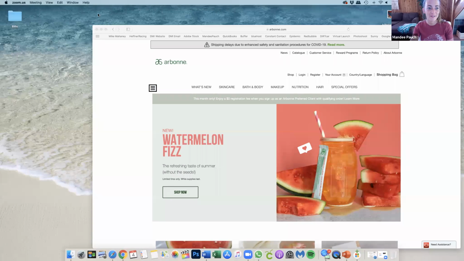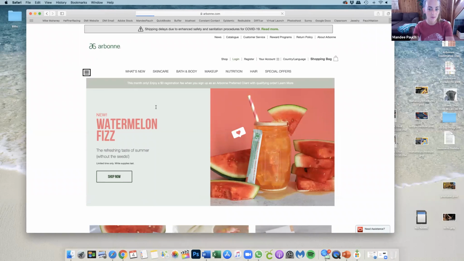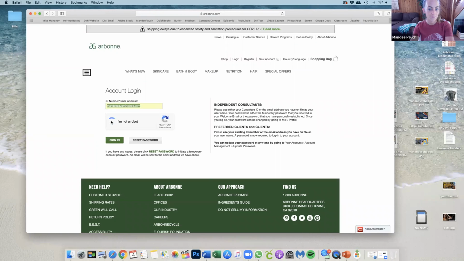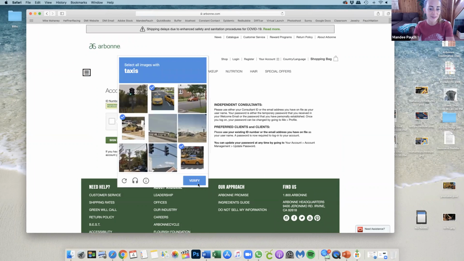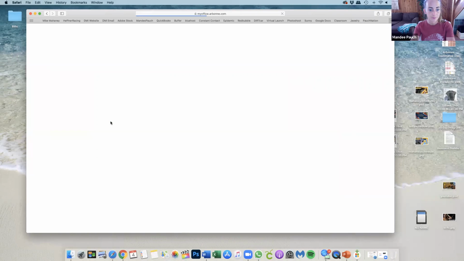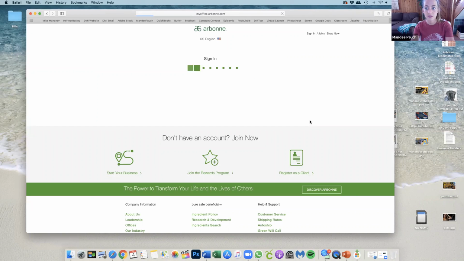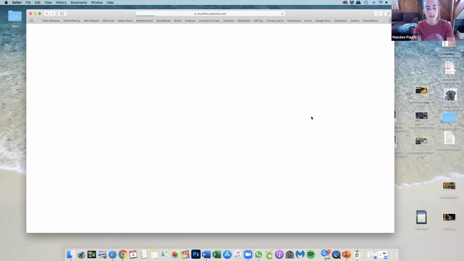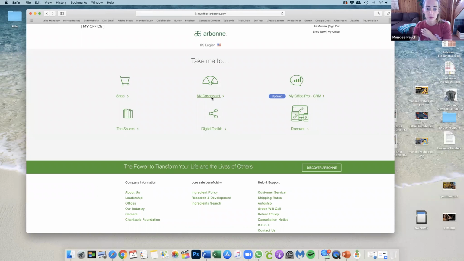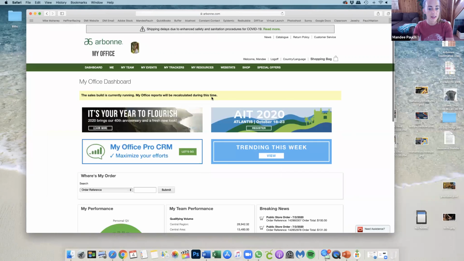So let me share my screen. Here we are. Okay, so what you want to do is first log in to your website. Once you are logged in, it will take you here. What you want to do is go to your dashboard. Of course, Sales Build is currently running while I do this, but that's okay.